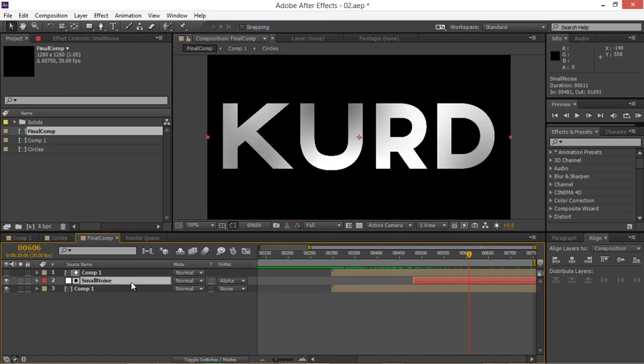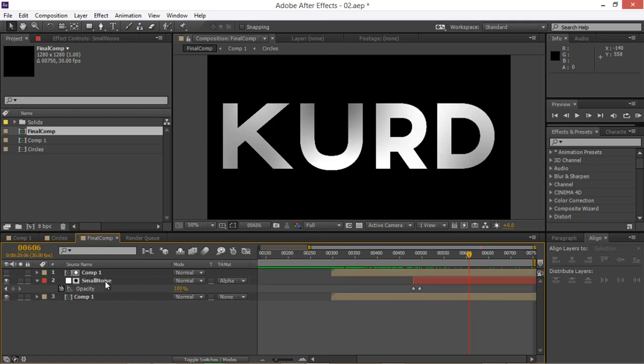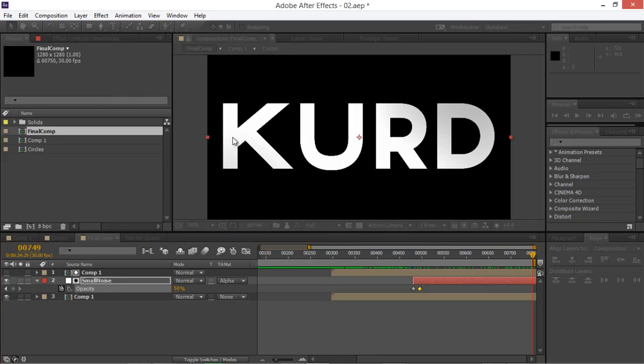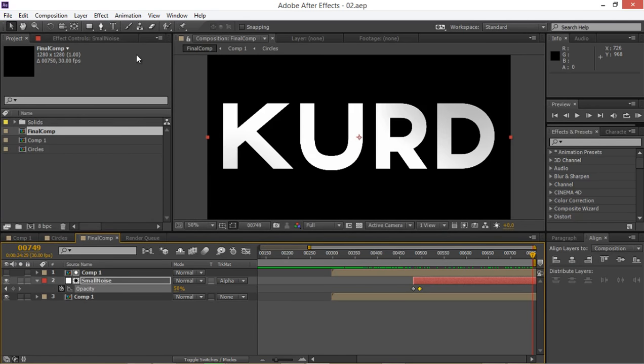And I'm going to select this small noise layer, hit T, and let's go to something like 50% because I really don't want to have that much of an effect on them. And it's animated, so let's get back to here. It's 100. Let's go to something like 50. So there we go. That's very nice, and we can safely save our project if we wanted to and start rendering out.